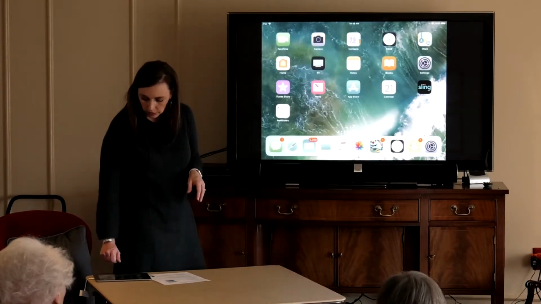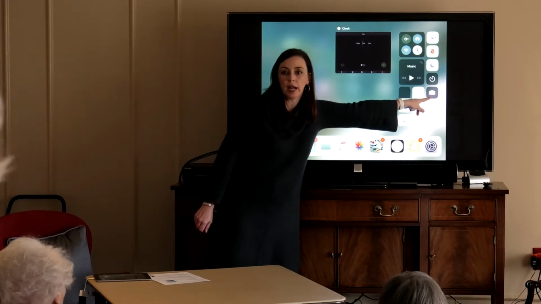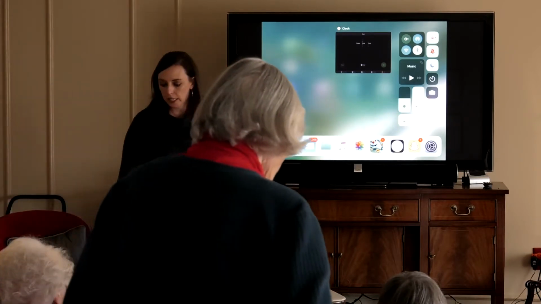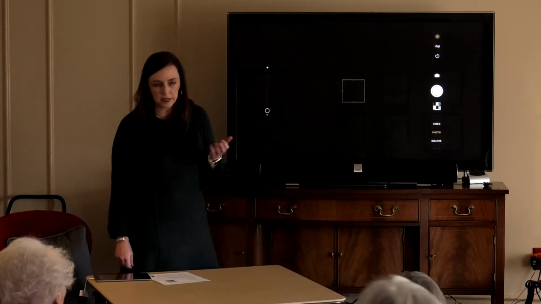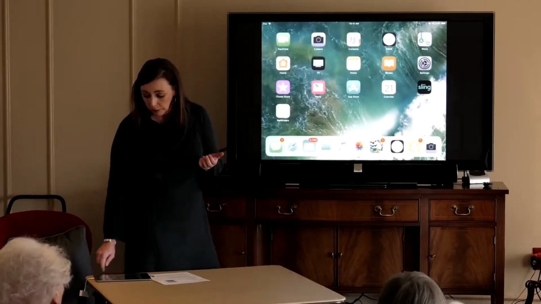And then camera. This is your camera app. So you can easily get to it, you can use your iPad as a camera, or you can use your iPhone as a camera. I see plenty of people using their iPad.